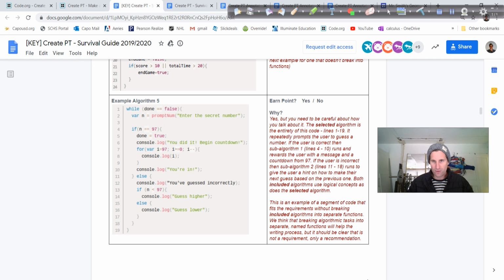The selected algorithm is the entirety of this code, line 1 through 19. Okay, so that's one thing. It repeatedly prompts the user to guess a number. If the user is correct, then the sub-algorithm, lines 4 through 10, runs and rewards the user with a message and a countdown from 97. If the user is incorrect, then the sub-algorithm at lines 11 through 18 runs to give the user a hint on how to make their next guess based on the previous one.